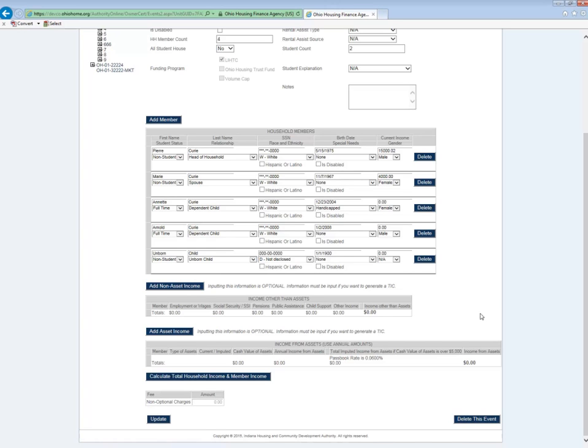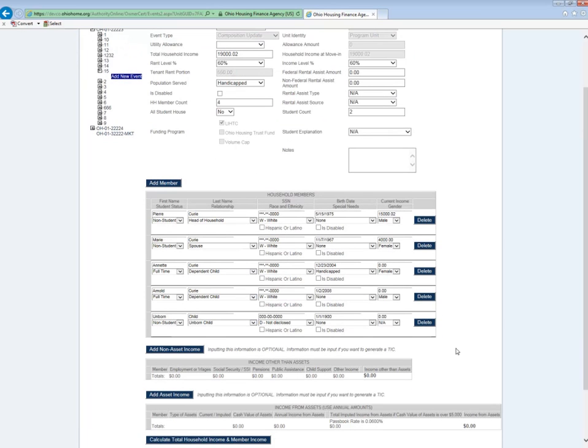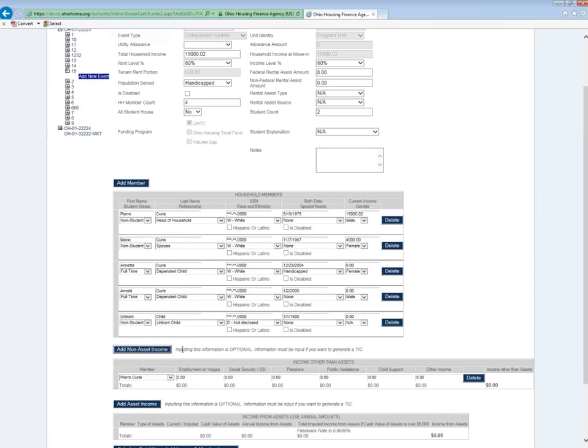If it was an adult tenant, you would also need to add their income at this point by clicking on the Add Non-Asset Income and adding asset income. We also need to make sure that we're listing the income for the current residents so that the tick can be printed with all of the accurate information on it of the incomes for the household members. So you can either look back at the previous tick that was completed with the incomes on it, or you can use the fields in DevCo.